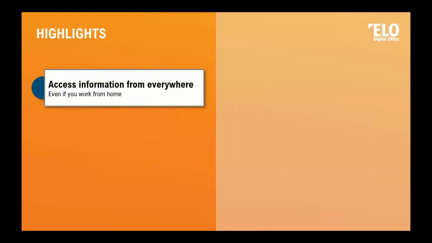So the highlights from using ELO ECM Suite: you can access the information from everywhere, even if you work from home. And that's true. When we went to home office last year, it didn't matter to us because we had the same level of information, even when we sit at home, because we could access the information from everywhere.